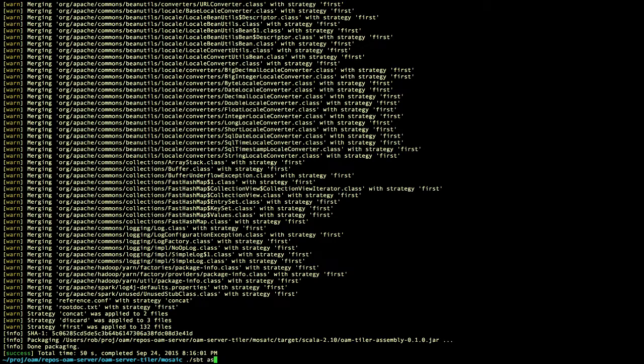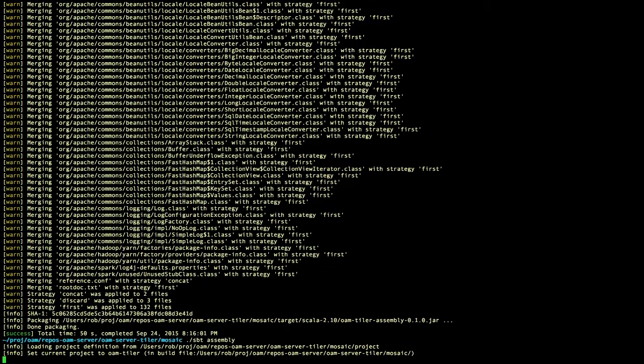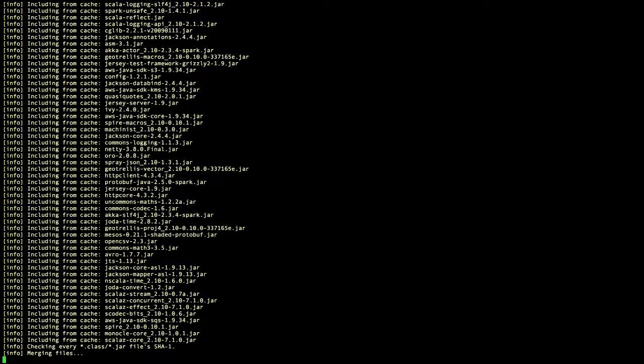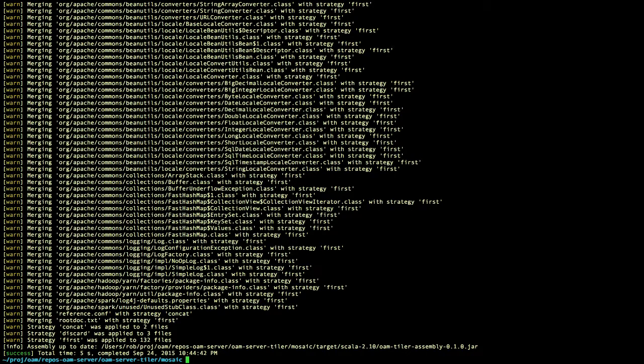So really what you want is the assembly that you can run through Spark Submit. If you use that SBT script inside of the mosaic, you get the assembly. You can see where it's at.